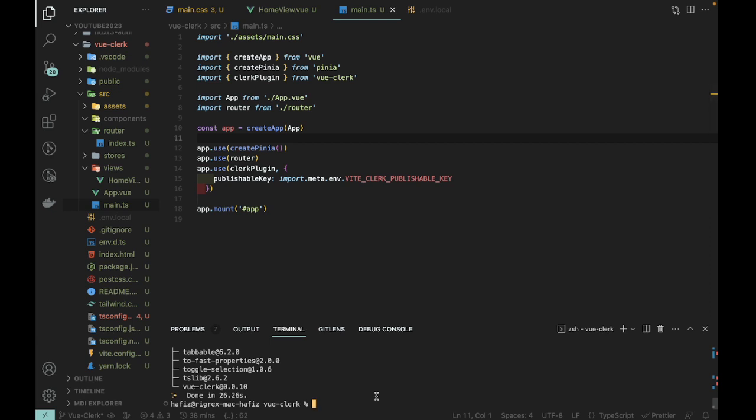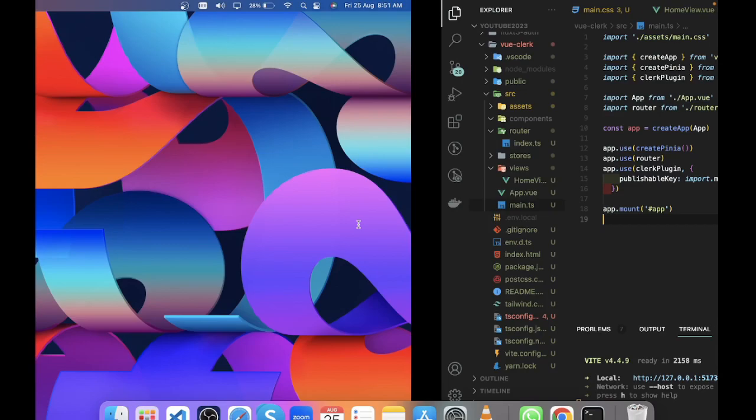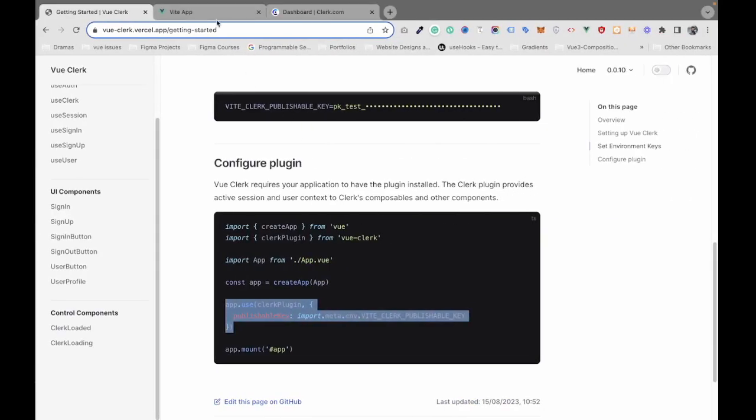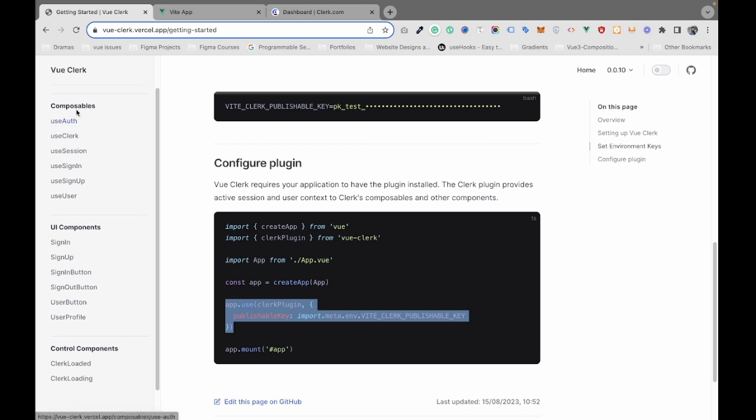So now let's run the project, npm run dev. Although there will be nothing new because we didn't use any components. Now our project is running, but there will be nothing new because we didn't do anything. That's why. Now we will use the different UI, almost all the UI components. First, in terms of composables, we will use useAuth and useSignUp. These two, and useUser as well. Yes, useUser as well.